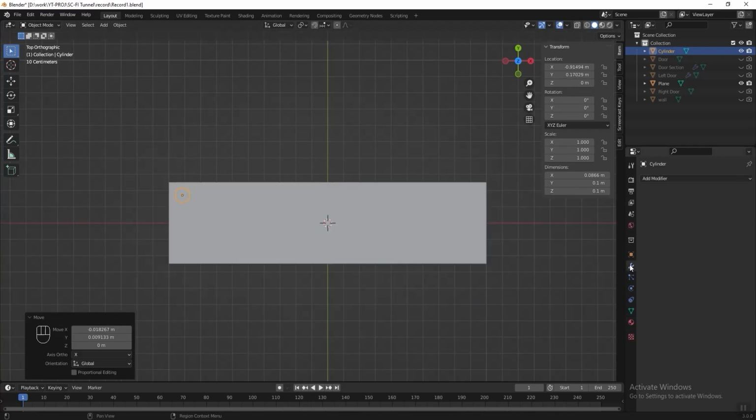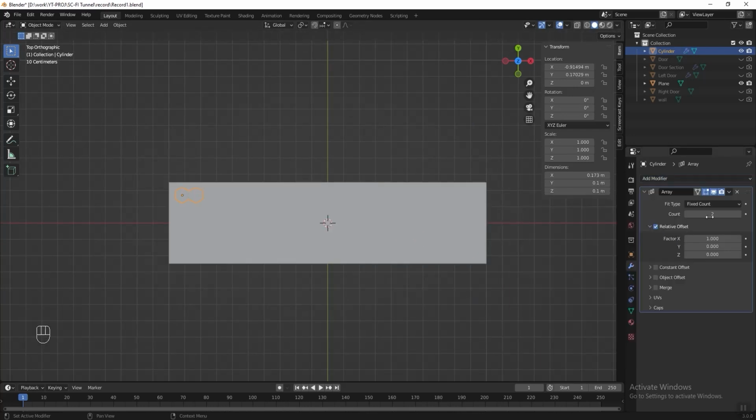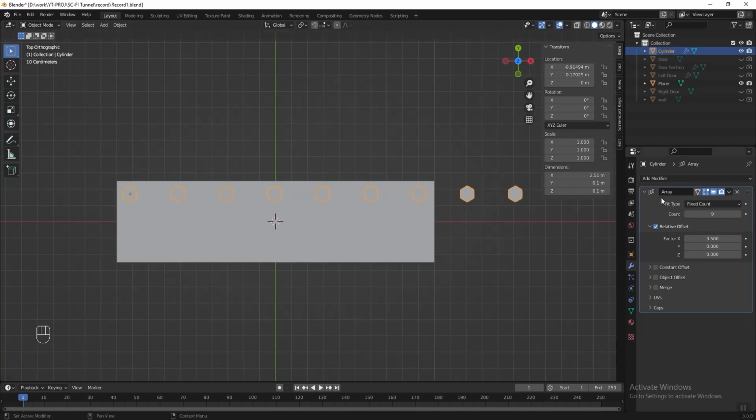Then, let's add an array modifier. For the count, put 9. For the factor x, let's put 3.5. Then add another array modifier. For the count, put 2. For the factor x, put 0.06. For the factor y, put -1.